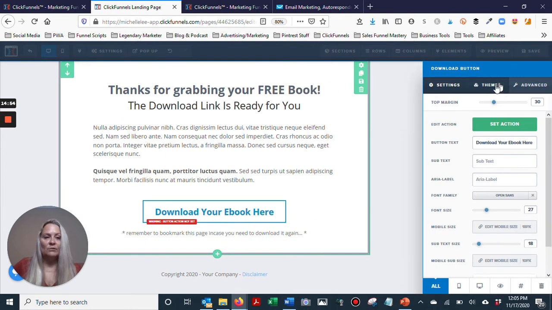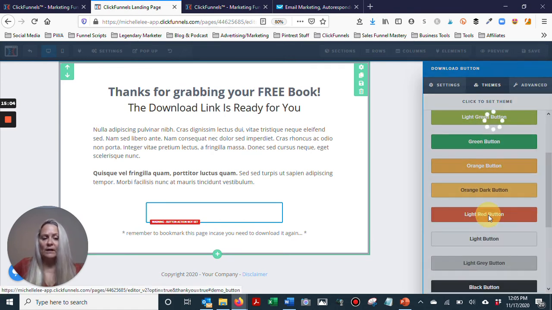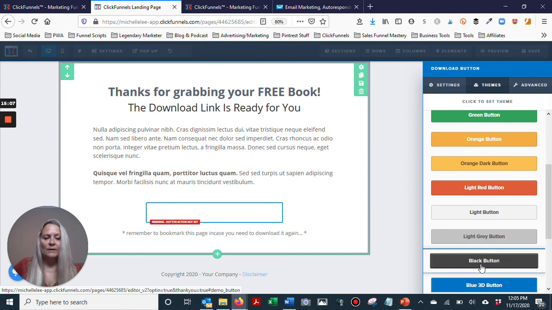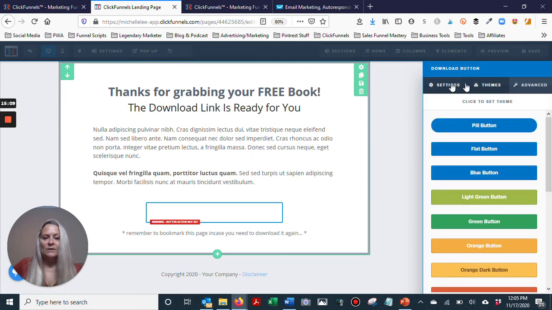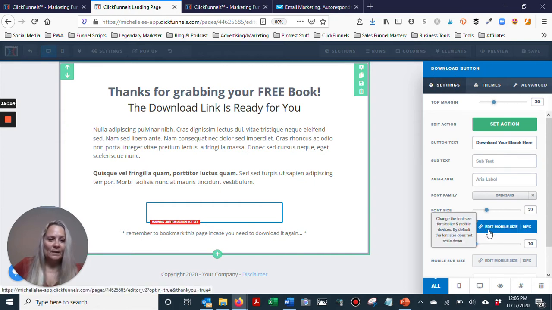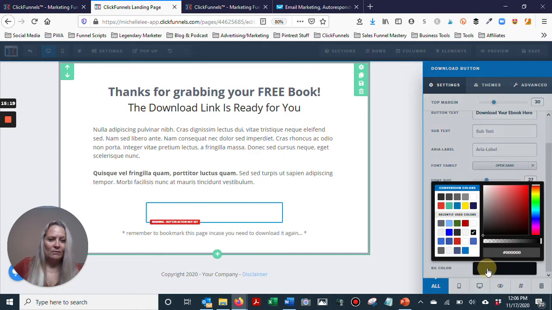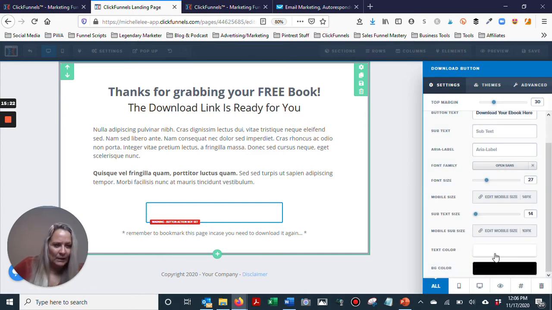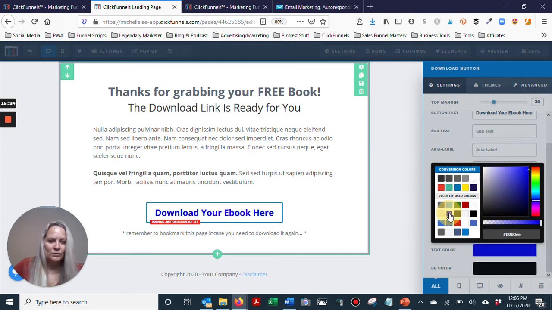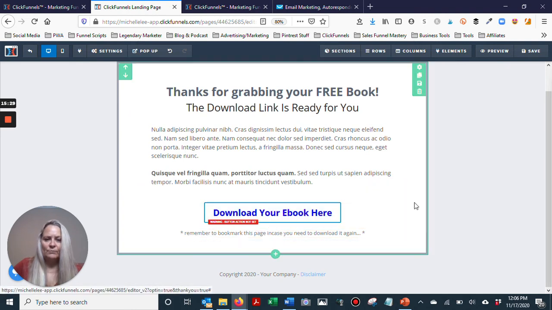button, okay? So right now, under themes, you can make it a round button, a green button, an orange button, whatever color, like if you have branding colors, a light red button, how about a black button, okay? So if I do a black button, you can't see any words, right? So let's go to settings, and we'll go to background color. No, it's black. Text color is white, so let's do blue, okay? Download your ebook here, okay?